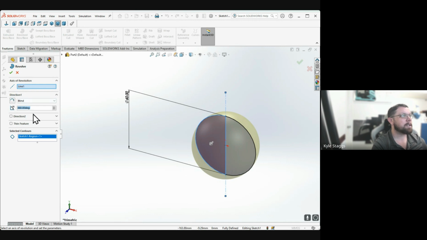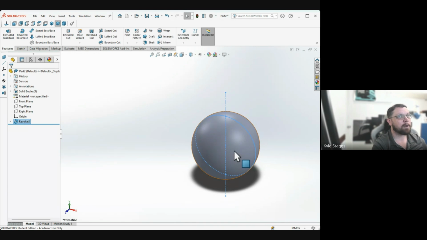So 360 degrees, sketch region 1. The line, we're going to use center line, which is what's called line 1. So that's all correct. We hit the check mark, and now it revolves with no problem. The reason is if it rotates the semicircle through 360 degrees, it does not cross any point of the geometry multiple times. Anything that causes any kind of intersection at all will not revolve correctly.